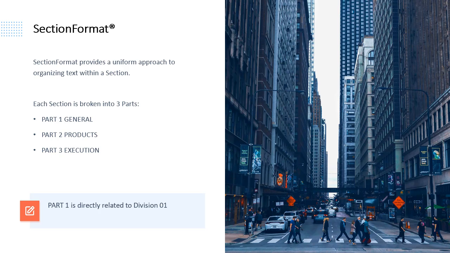I know that's already a lot for this short presentation, but one more thing I want to cover quickly to tie this all together. Circling back to the sections that are included in each division, they each have a whole bunch of information specific to their material. The information within those sections needs to be organized too, so it can be found. SectionFormat does that. It organizes the information within each section into 3 parts. Part 1, General, Part 2, Products, and Part 3, Execution.